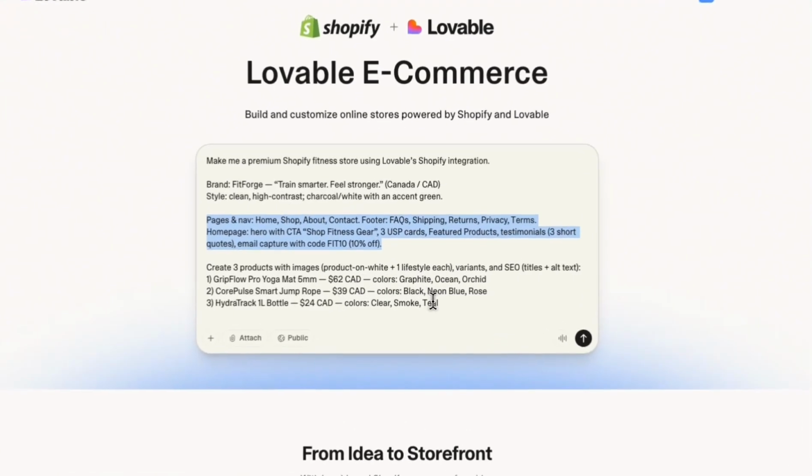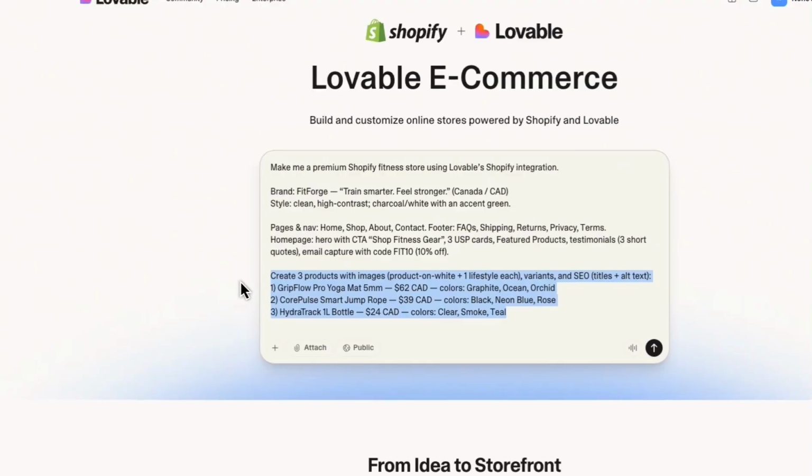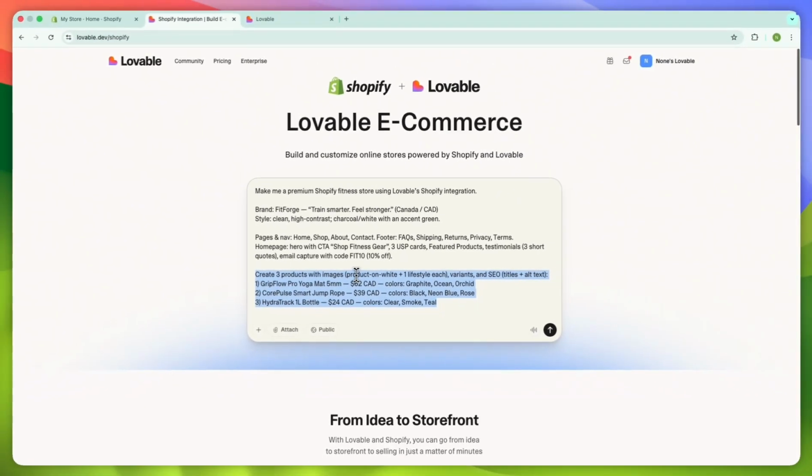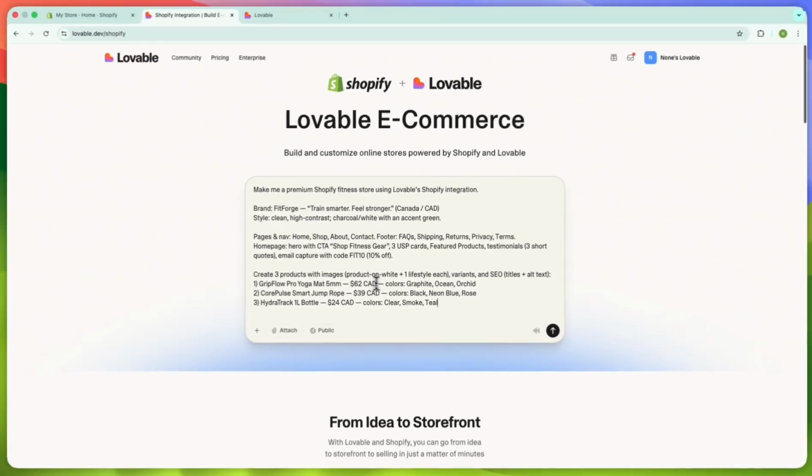I'm setting fixed prices for 3 products, $62, $39, and $24. And I want the variants exactly as I specify, plus proper alt text and SEO titles. I'm also asking for 3 images for each product, one clean product on white, and one lifestyle shot.